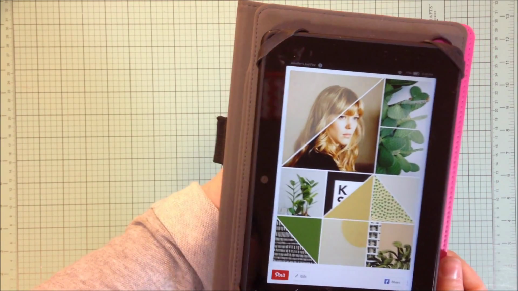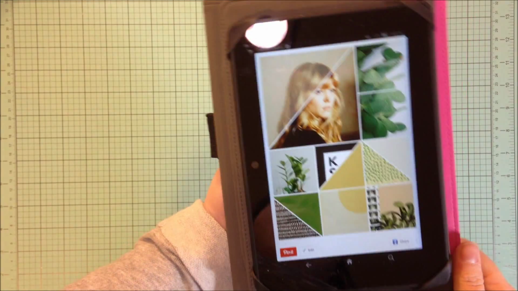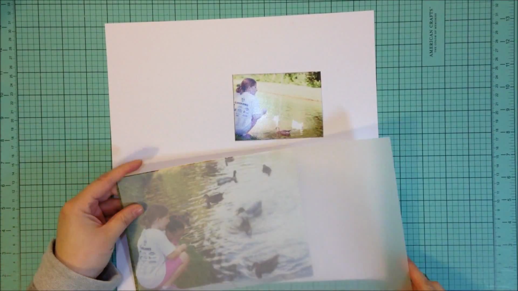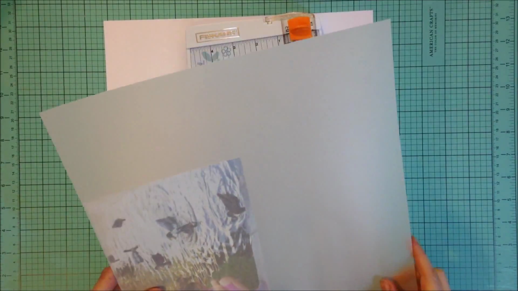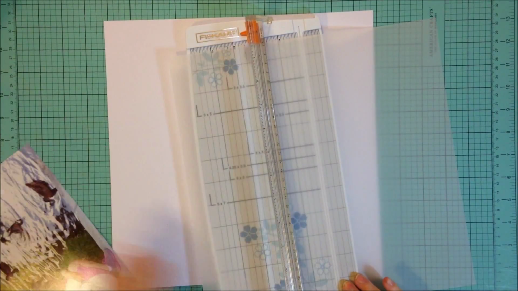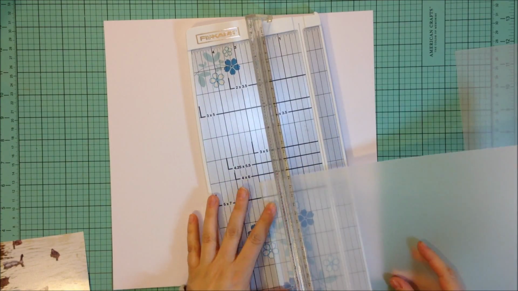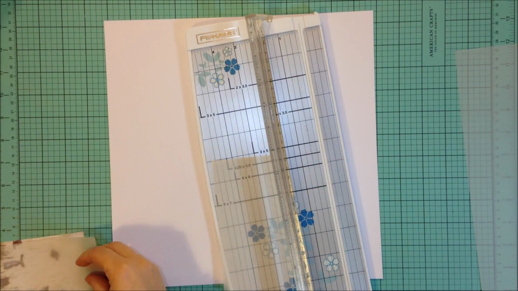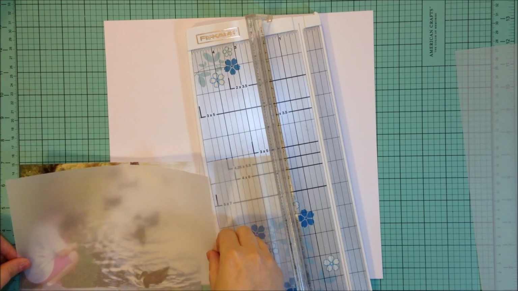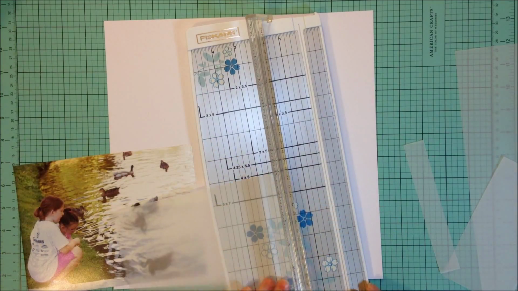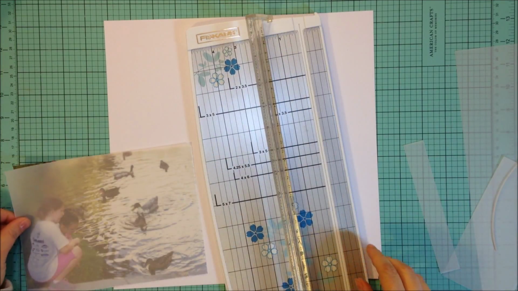So I hope that's been helpful for you, and now I will put you on fast forward and get to work. Okay, so here I am starting out with that piece of vellum. Like I said, I wanted to emulate that look on the photo from the mood board. And so I'm just cutting a piece of vellum to match the size of my photo, and then I will cut that diagonally. And I found that that was the easiest way for me to do that.